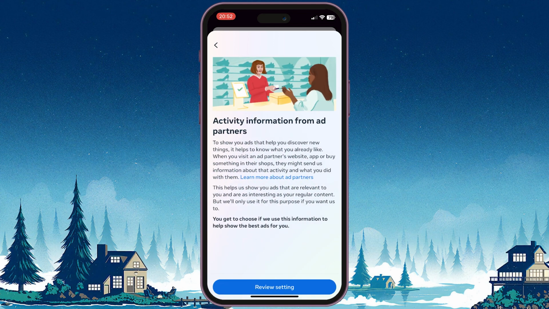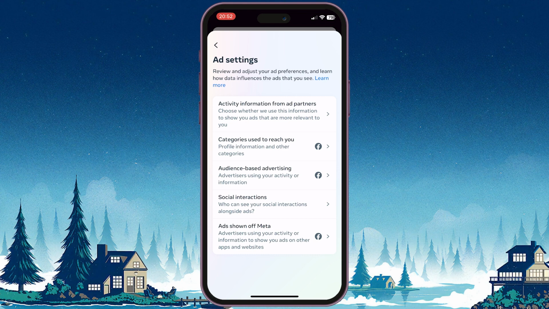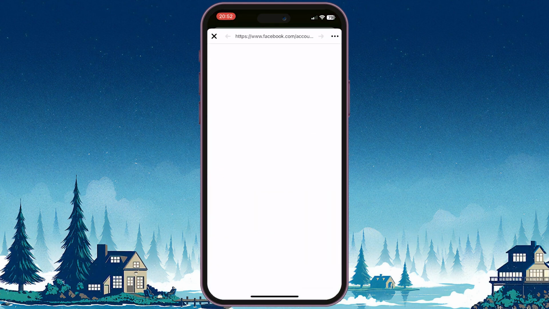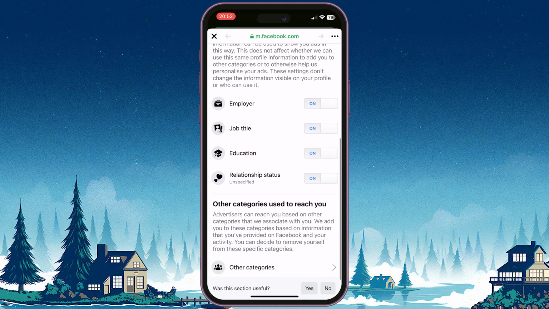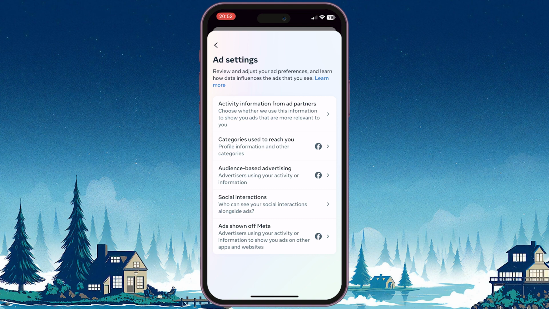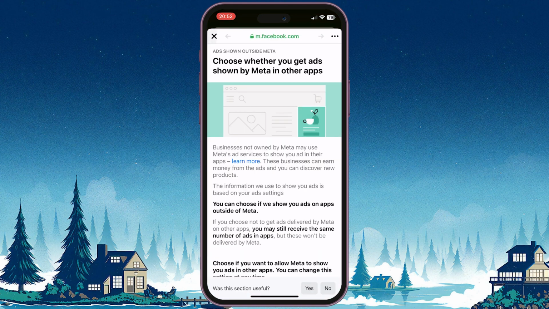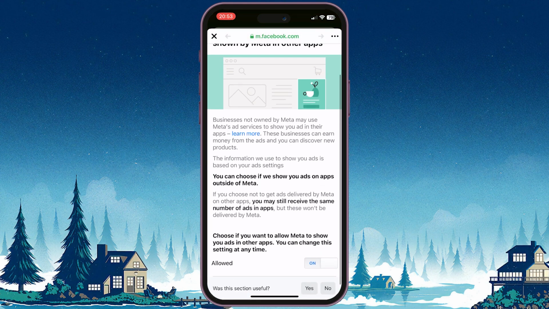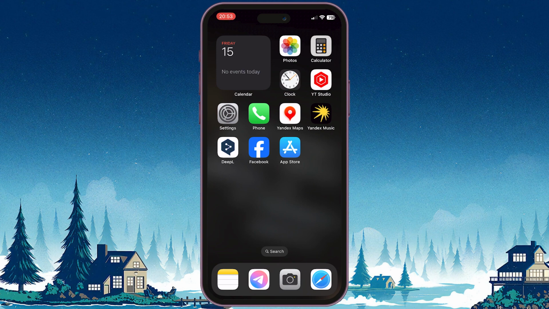Next, go back and tap on the second option, which is Categories. Unselect all, toggle off all the options listed here. Finally, tap on Ads Shown Off Meta and toggle off the option at the bottom. And that is it. You've successfully removed the suggested posts from your Facebook feed.